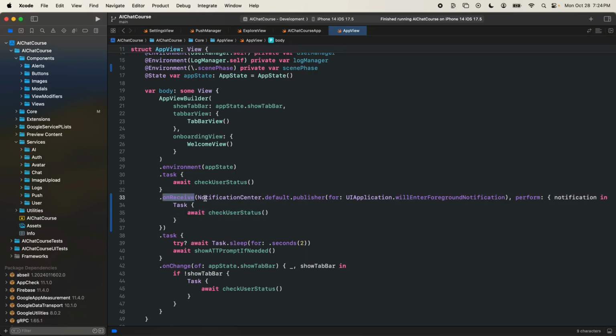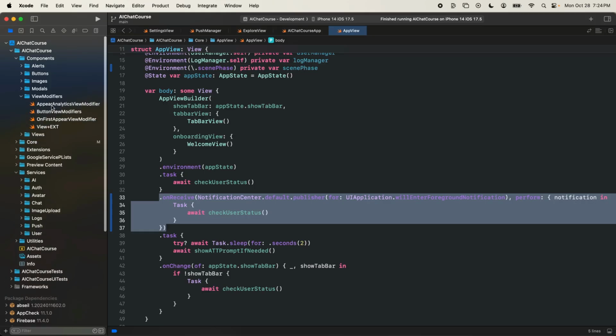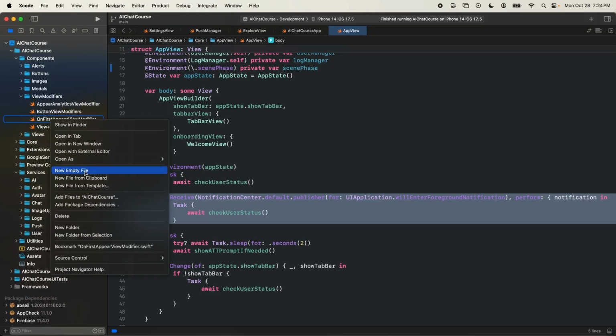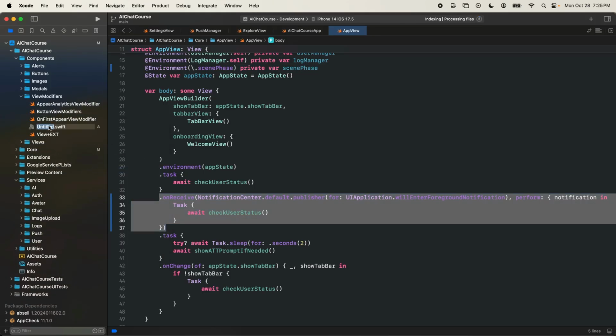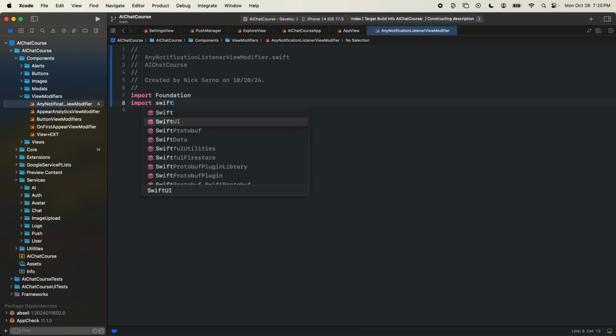Now, this is a lot of code, and I'm probably not going to remember to write all this every time. So let's make a reusable view modifier for this code here. Come up here and I'll right click, create a new empty file. Let's call this the AnyNotificationListenerViewModifier. In here, let's import Foundation and import SwiftUI.